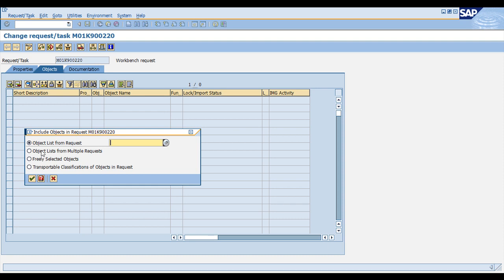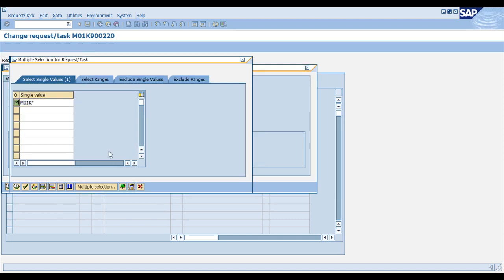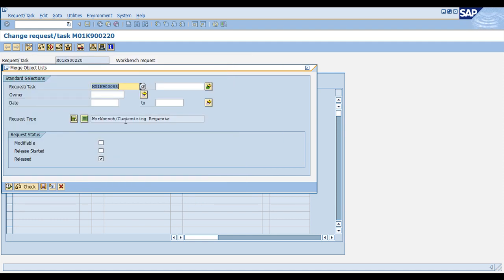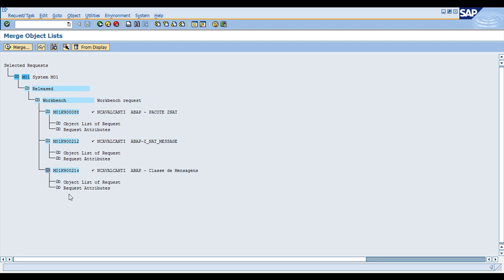Okay? I'm going to use an object list from multiple requests. And I'm going to paste all my project change requests over here. In this case, I have three change requests here. Now that I have my three change requests, I can just copy, press F8, and execute. So the system lists the three change requests I have created for this project.